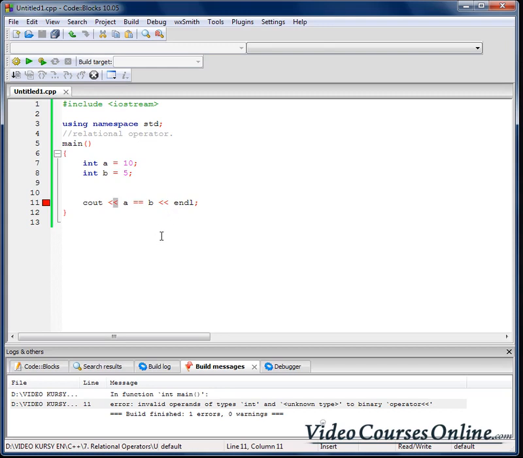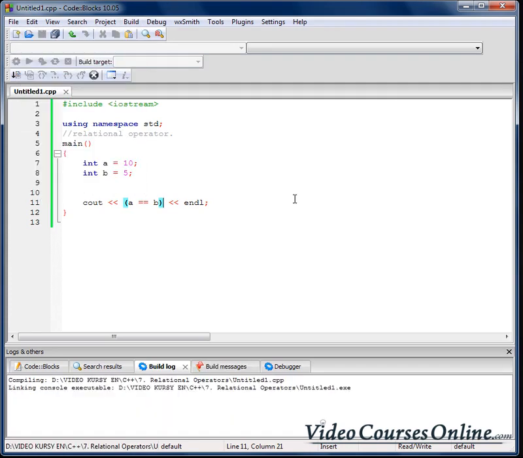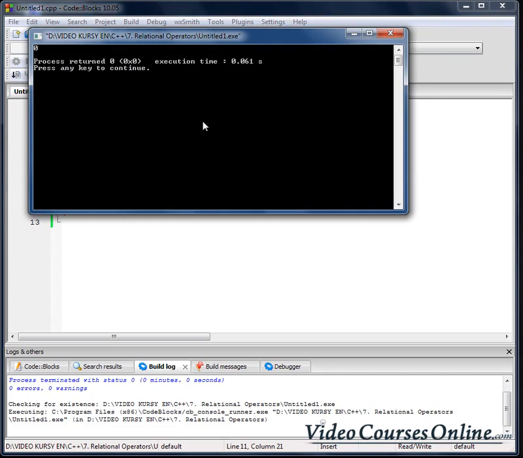As in mathematics, to solve problems like that, we should use parentheses. So I will add parentheses here, and now the compiler will know what to do, and I will compile it. And as you can see, our result is 0.